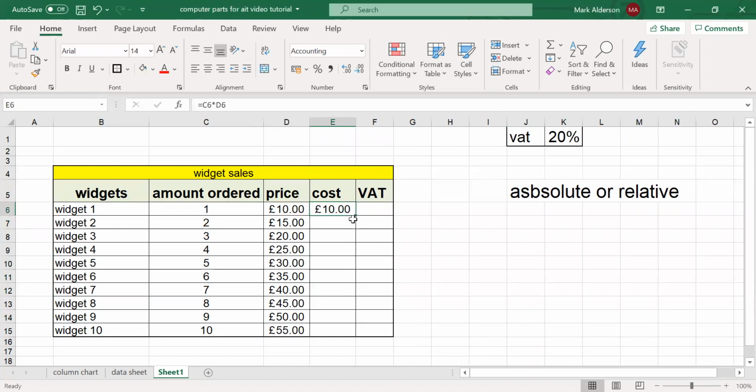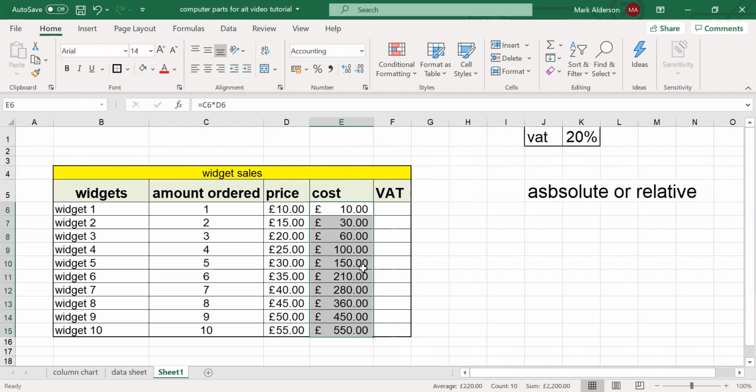And then we would go to autofill here, bottom right-hand corner, and drag it down. And these hashtags are because the column isn't wide enough to show the data. Just widen the column a little bit. Yeah, that will sort that out.